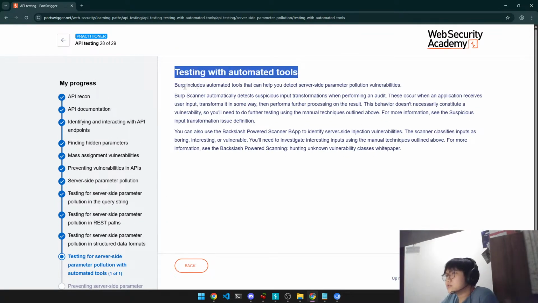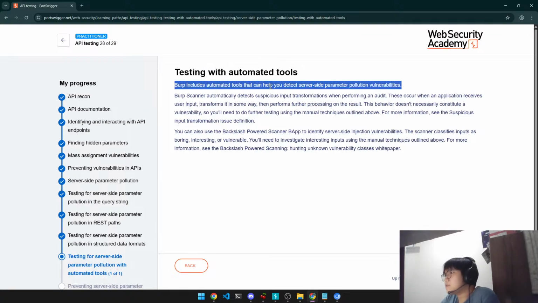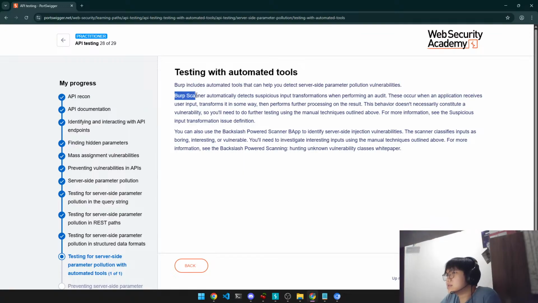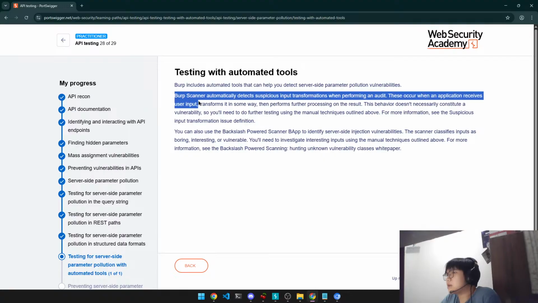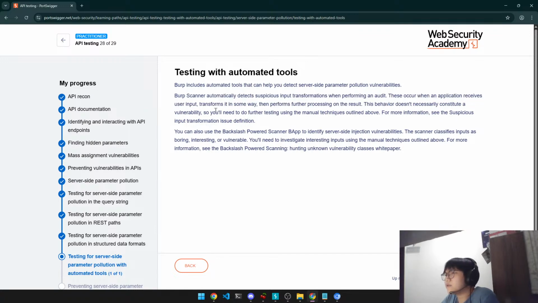Testing with automated tools. Burp includes automated tools that help you detect server-side parameter pollution vulnerabilities. Burp Scanner automatically detects suspicious input transformations when performing an audit. This occurs when an application receives user input, transforms it in some way, then performs further processing on the result. This behavior doesn't necessarily constitute a vulnerability, so you'll need further testing using the manual techniques outlined above. For more information, see the suspicious input transformation issue definition.